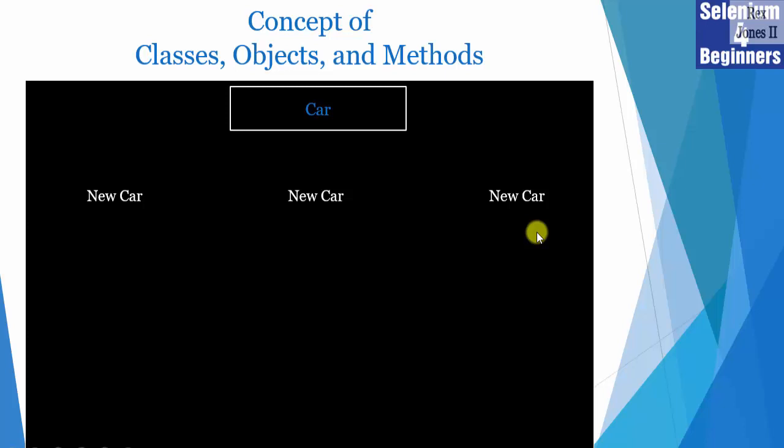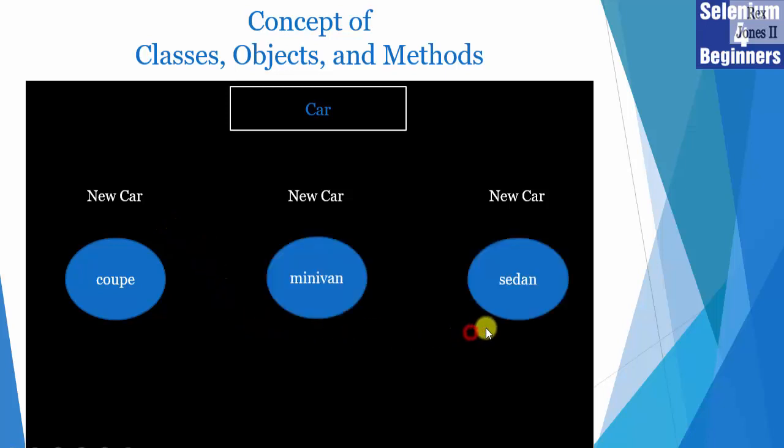There is a difference between an object and an object reference variable. New car, new car, new car are the objects, while coupe is an object reference variable. We can say object reference for short. Coupe is an object reference variable because it refers to the first new car object. The same goes for minivan and sedan, which refer to their objects.